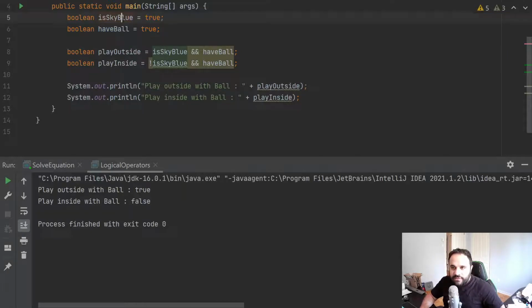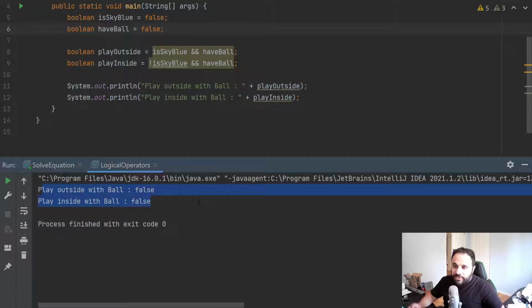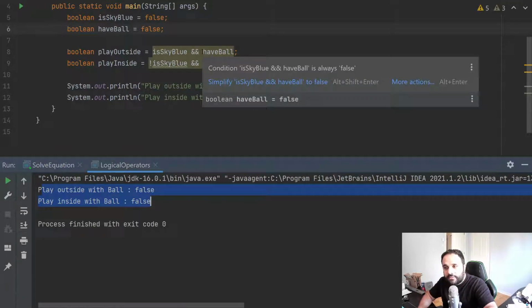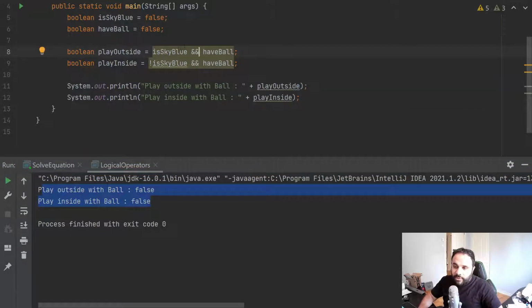So notice that when the sky is blue and I have a ball, well, I'm going to go outside and play. What happens if the sky is not blue, but I still have a ball? Well, this time, notice that playing inside will be true and playing outside will be false. What if I don't have a ball as well? Can I play inside or outside? In this case, you'll notice again, we're not going to play anywhere because without a ball, how can we play? Right? These are the questions we're asking.